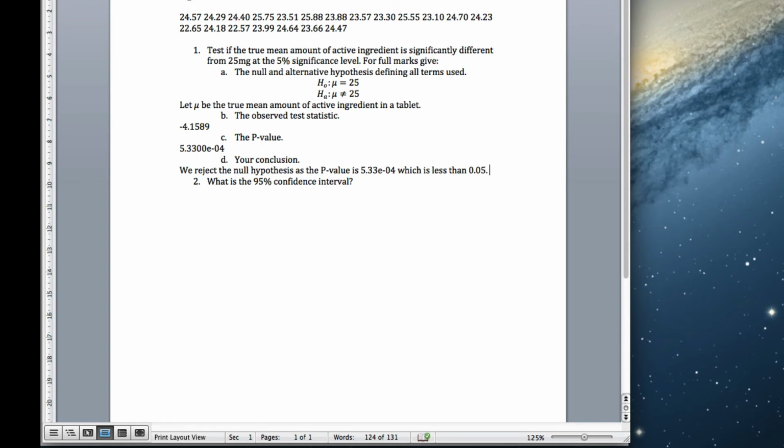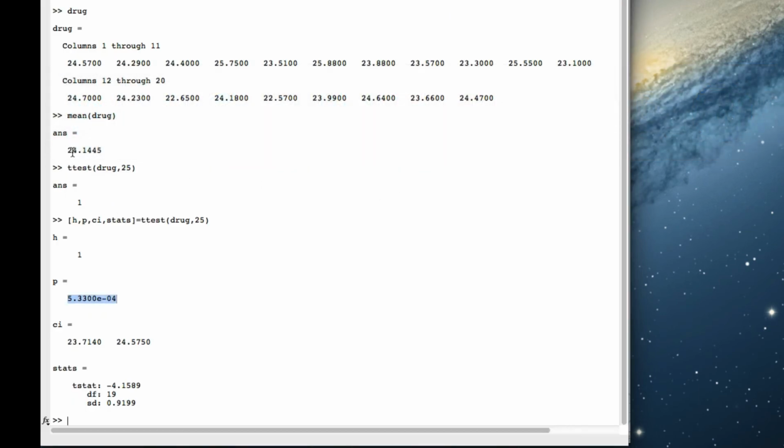And what's our final conclusion? Therefore, there is strong evidence that the mean amount of active ingredient is significantly different from 25 milligrams. In fact, it is less than 25 milligrams. How do we get the last bit? Because when we first went in, we had 24, so I think it's less than.